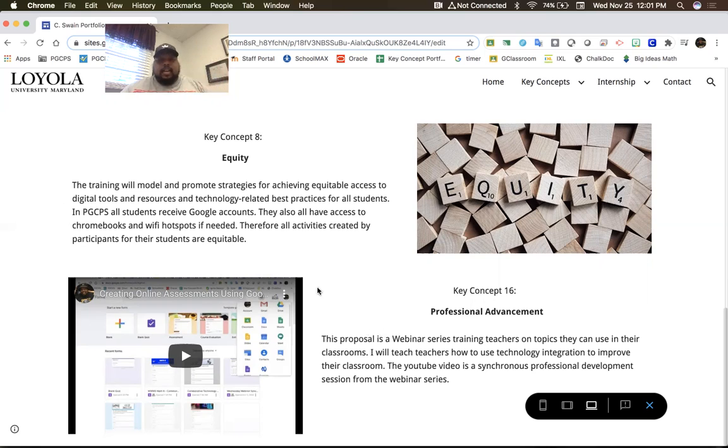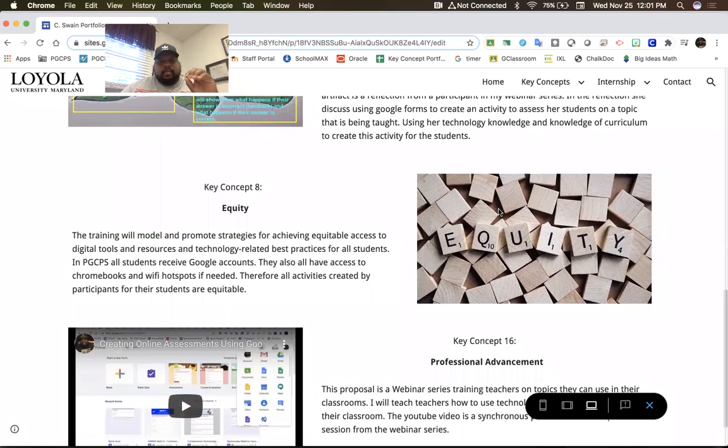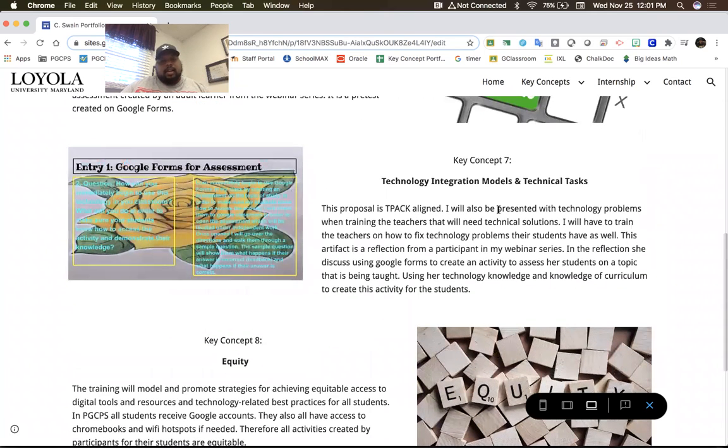And I did not talk about each thing that I had linked, but this is an artifact of our first synchronous group class, our first synchronous meeting where I trained them on using Google assessments. This has a Google form attached to it, created by one of the participants. And as it says, just speaking about the fact that it is equity amongst our students, because all students have Chromebooks and they all have Gmail accounts.